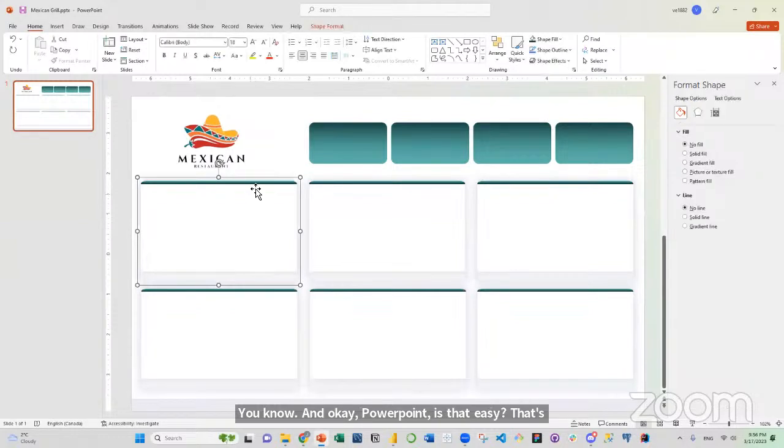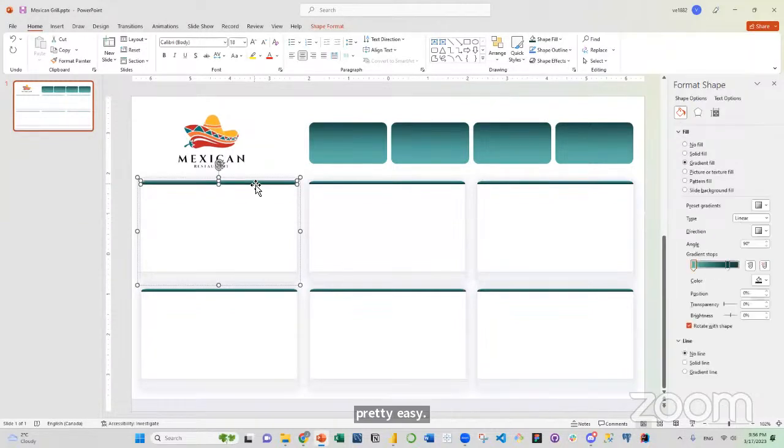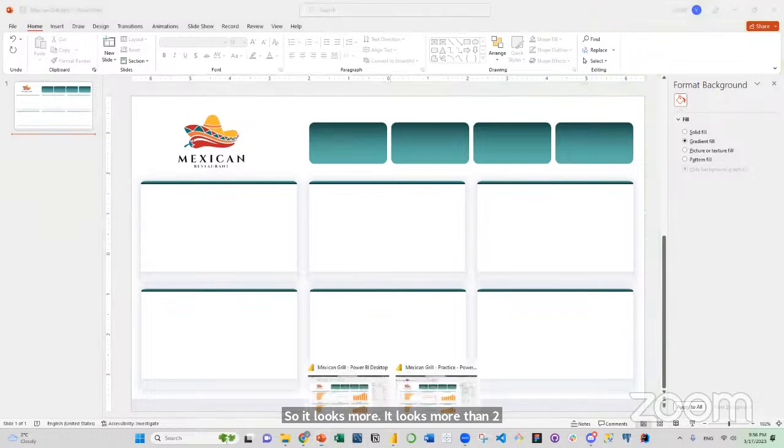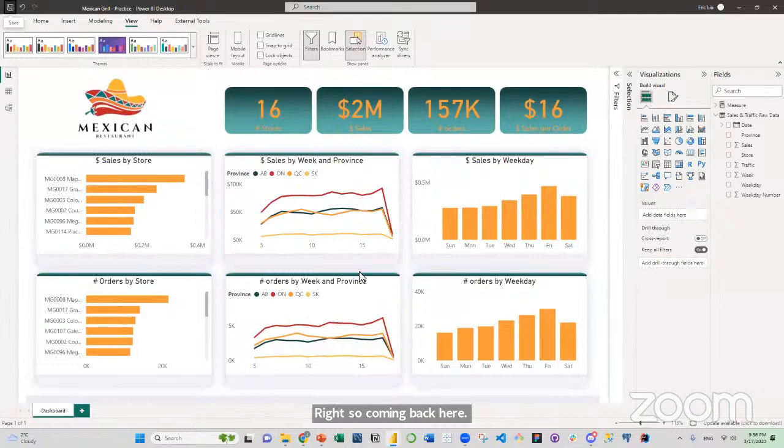So if you click something like this, you will see this is a gradient color. You just determine where you want to see the gradual change of color. So it looks more than 2D, right? So coming back here, I think this is a good piece of work.